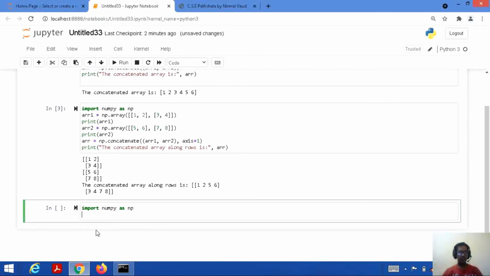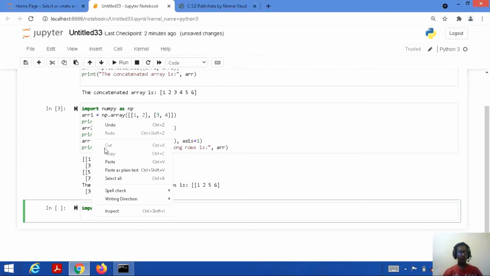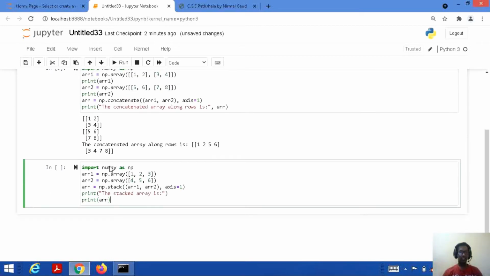So here it is. We need to perform stacking here. That means import NumPy as np, arr1 equal to np.array. This is your 1D array. arr2 equal to np.array. This is also your 1D array. And then we are concatenating it, joining it. That means arr equal to np.stack.